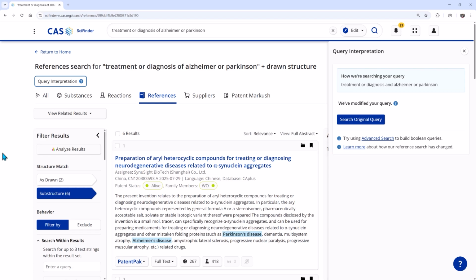The query interpretation now indicates that treatment or diagnosis are keywords included as alternatives, and the topics of Parkinson and Alzheimer are combined with the AND operator. This is a straightforward display of how the query was interpreted. Additional synonyms have, of course, been taken into account. SciFinder prioritizes OR before AND when processing results, so the outcome is as intended.